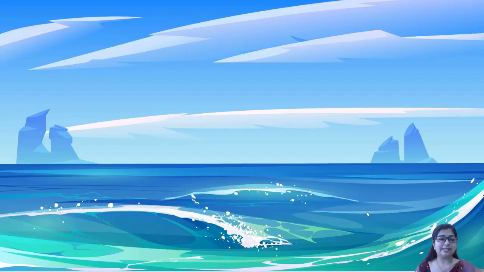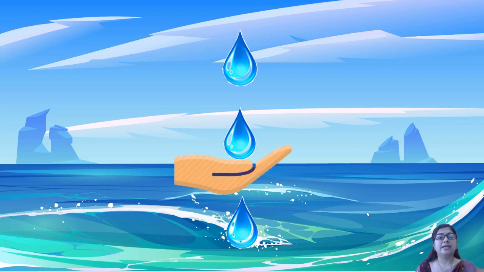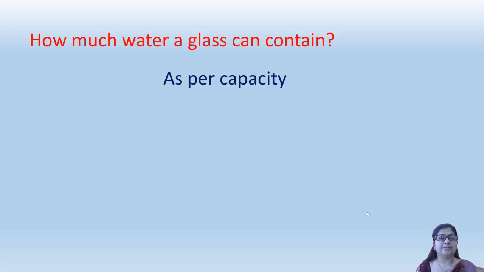Here we have an example of a sea. If a drop of water is added into a sea, and we ask where this drop is, there is no answer about this drop of water. If we wish to have that answer, then we must have a container to store this drop of water.